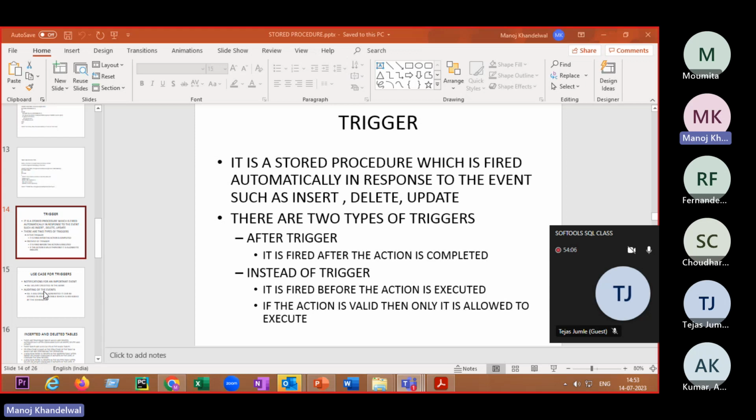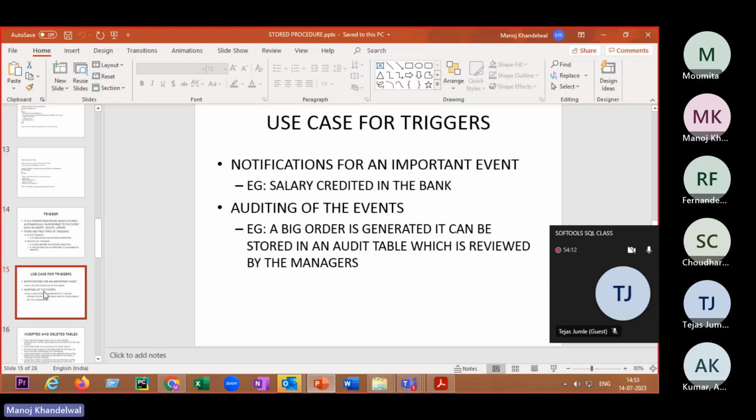Let's see what is the use case of trigger. So a use case for trigger is notifications for an important event, like when the salary is credited in the bank, don't you get a notification, right? You get a notification SMS. Yes, so this is a use case for the trigger. The notification automatically comes as soon as the salary is credited in the bank. This is happening with the trigger action.